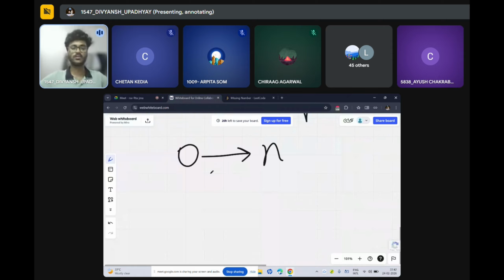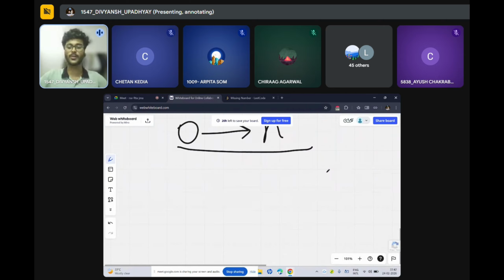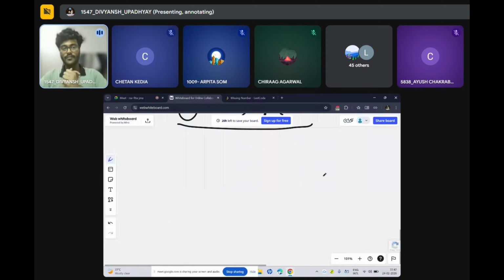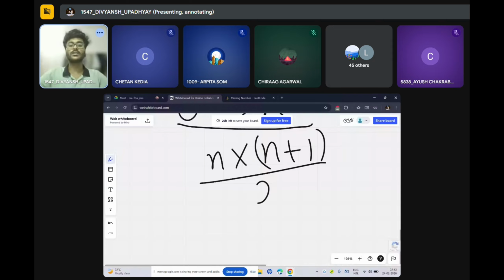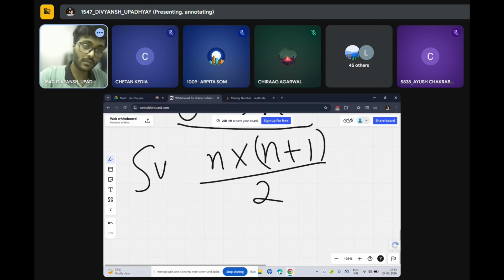So since every element is supposed to be from 0 to n, tell me, what is the sum of the first n natural numbers? That is n into n plus 1 by 2. Good. This is the sum of the first n natural numbers. So what is the need of this?